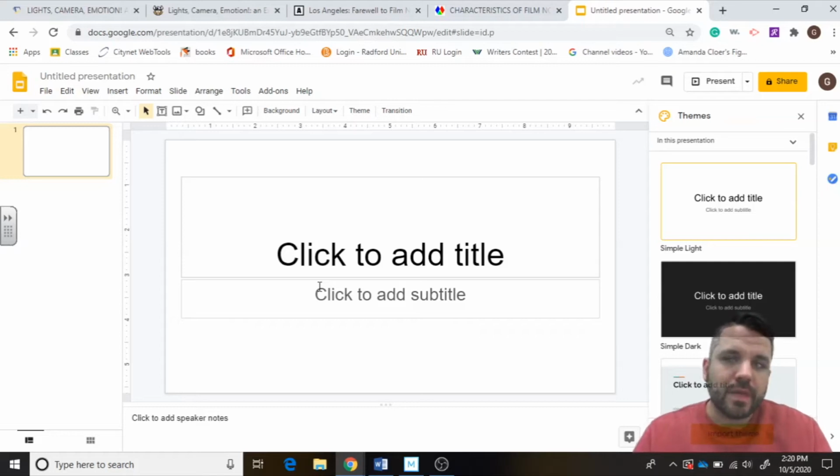Hey guys, so in a world where we're all wearing masks, I thought that I would show you guys a couple of tricks that you can use on Google Slides using masks that will really give your slideshows a really great look.